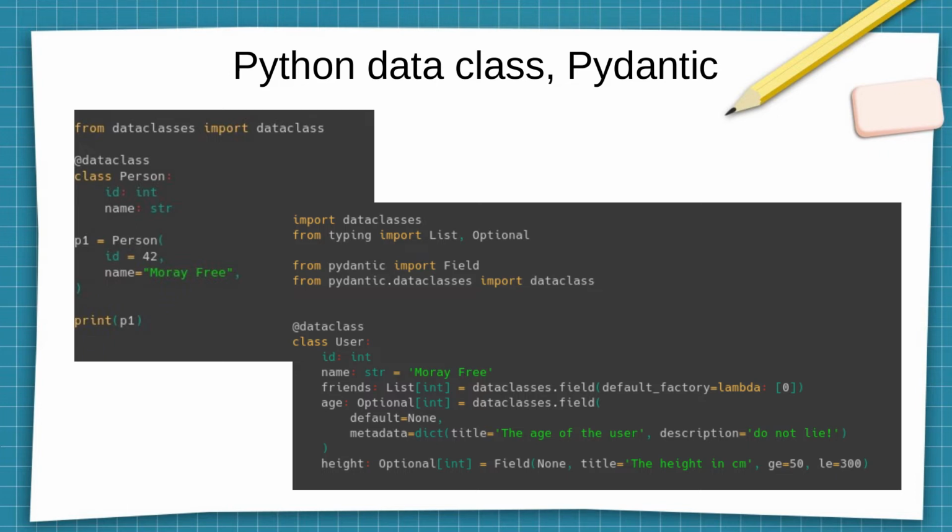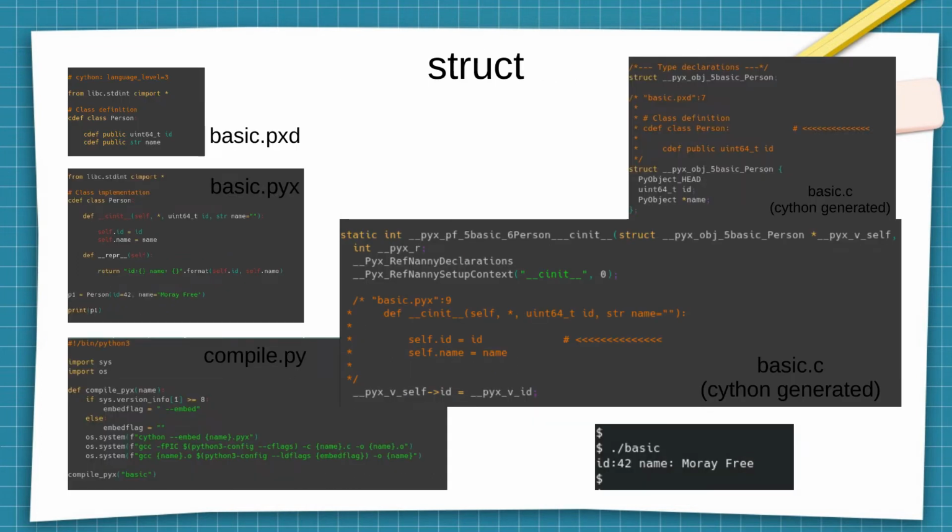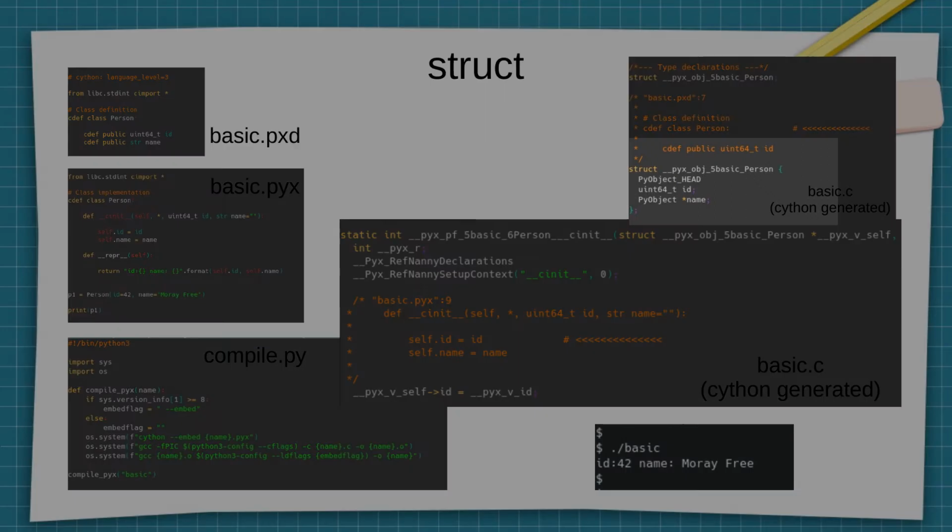The C coder will laugh and say, hey, we have structs for this. We already know that Cython translates our Pyrex code to C. Can we use its features for performance? Hell yeah! First, let's declare our class in .pxd file and write its implementation in .pyx. And look what's inside the generated code now.